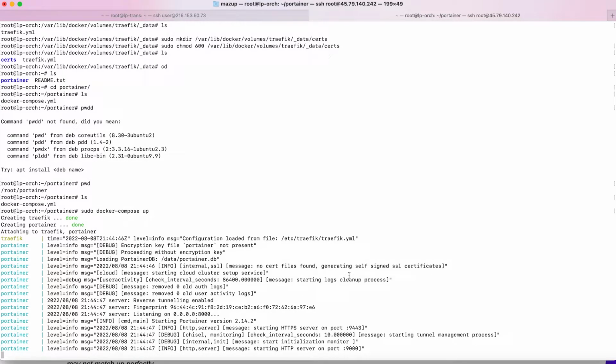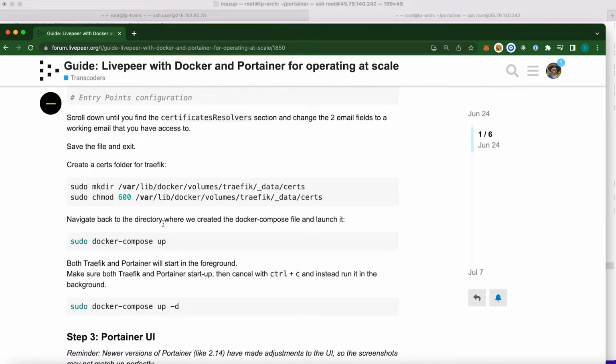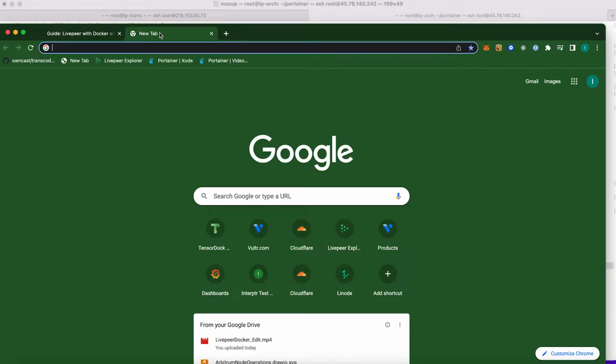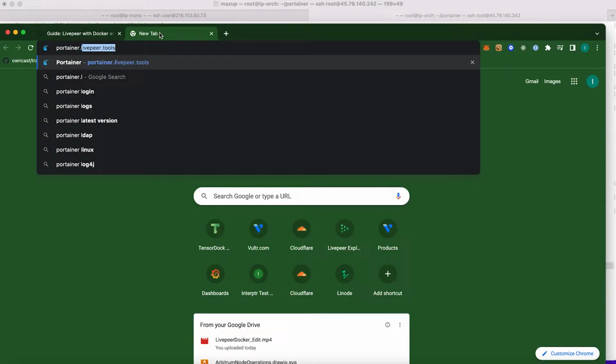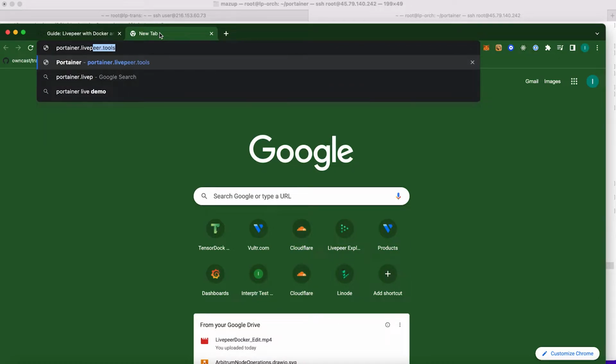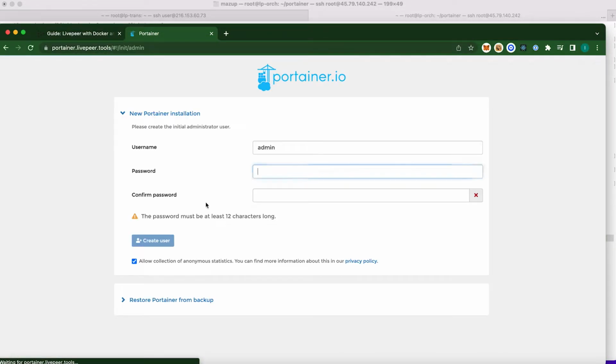Now it looks like everything's up, right? Nice and easy. No certs found. Now we should see the generation come in the background here. So let's flip back over. Now in this case, we're going to want to go to our Portainer server. And again, it's Portainer dot, in our case, livepeer.tools. Okay. Now you'll see it's working, right?